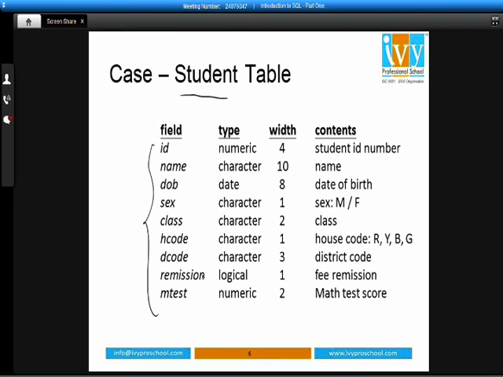Remission is whether or not the student has paid his or her fees. Since it's a logical field, it's a yes/no field. If someone has paid the fees, there will be a tick mark stating that yes, this person has paid the fees. Otherwise, it will be a blank checkbox. MTest is the mathematics test score, which is numeric, and I have one more field here called P test, which is the physics test score, which is also numeric.